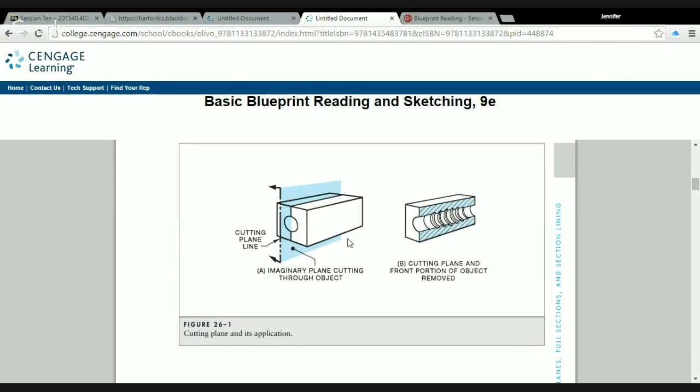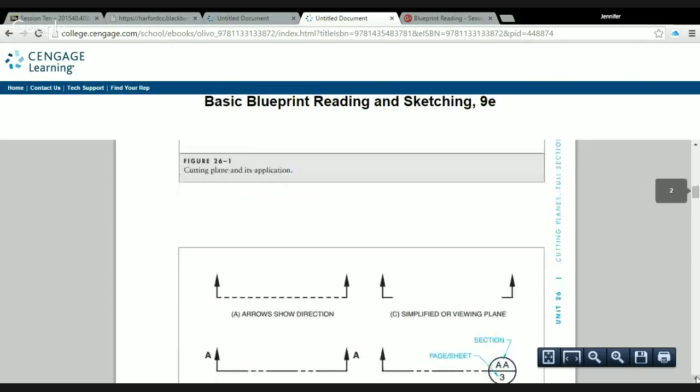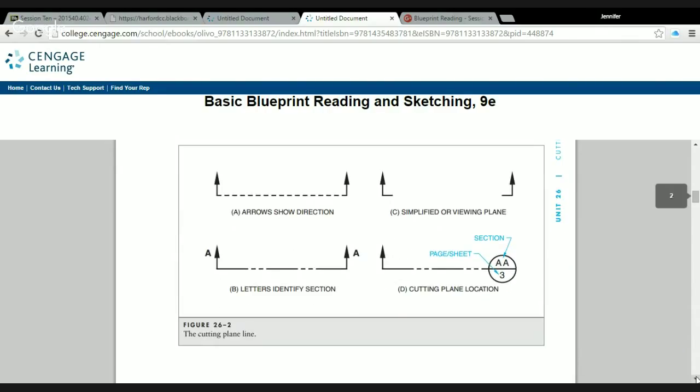The cutting plane line, you're going to see it on your drawing, and you're going to see it in a couple of different ways, all of which are legit. The cutting plane line represents that imaginary plane, because the imaginary plane doesn't exist. So we are going to show where we're cutting through our object on our drawing using a cutting plane line. If we scroll down, you can just look down in your book. Figure 26-2 shows a bunch of different ways to represent your cutting plane line on your drawing.